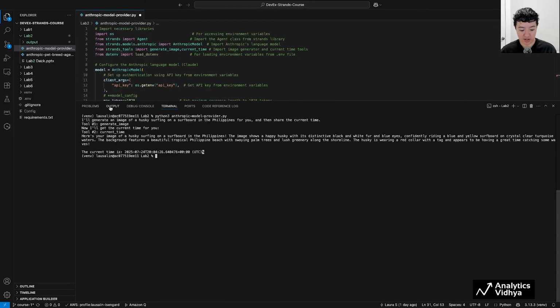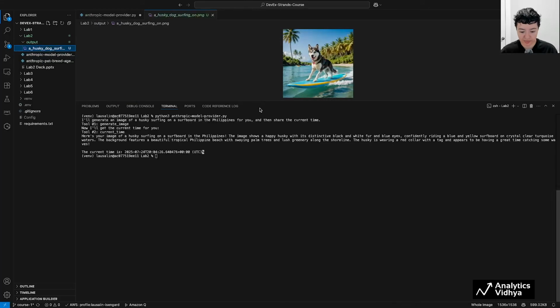So we can see here, it understands in my natural language query that I've asked it to create an image. So it has to go out and use a generate image tool. It goes ahead and does that. And then it also goes ahead and answers my second question, which was give me the current time. And the current time is going to pull from the current time tool available to Anthropic. And here we go. So we've got a Husky image and the current time is like we see here in UTC. And then let's take that Husky image.